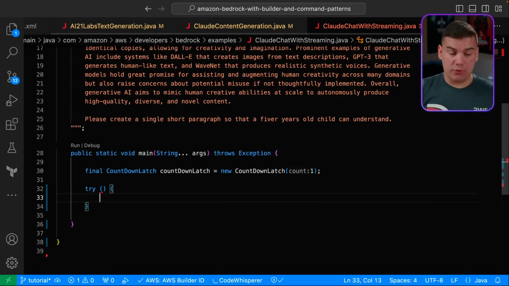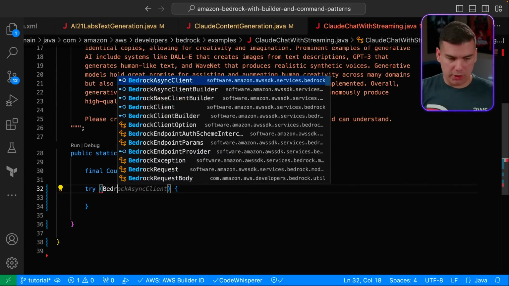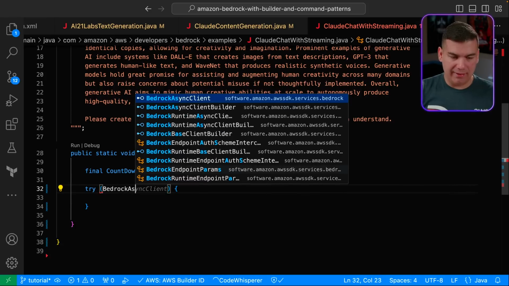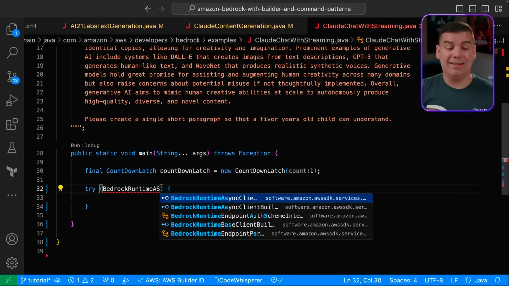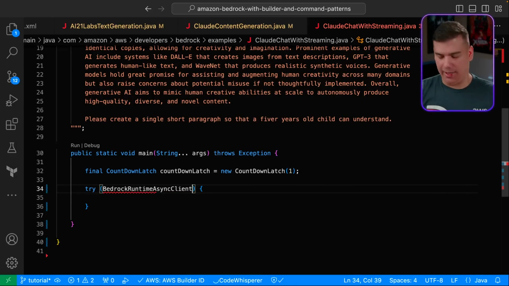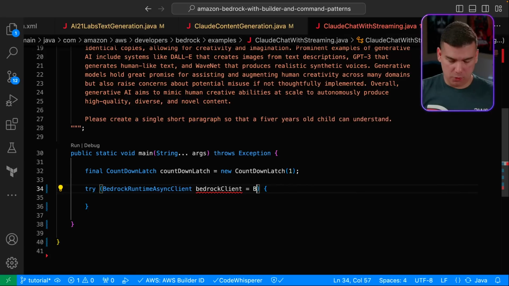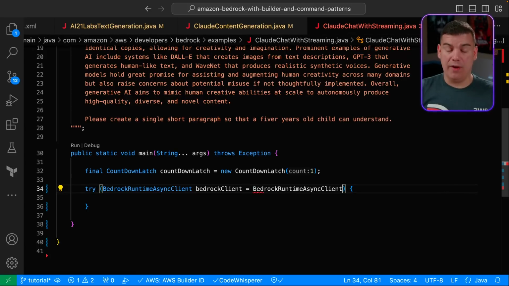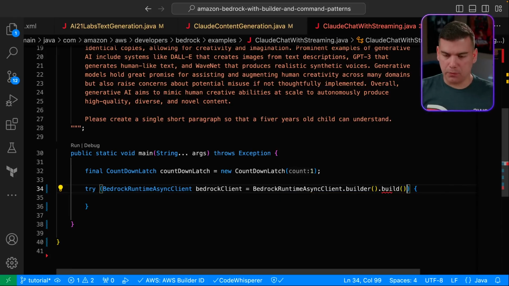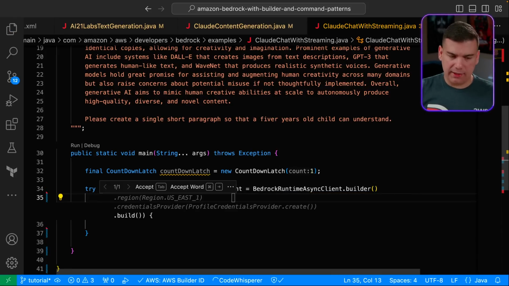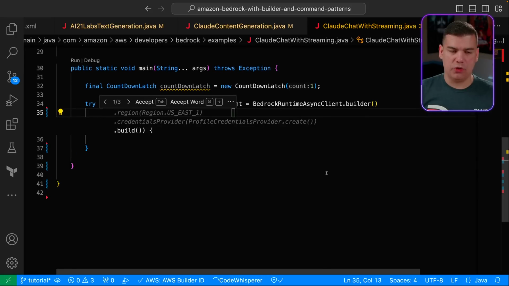Instead of creating a Bedrock runtime client, we're going to create a Bedrock async client. Bedrock runtime async client, to be precise. We can also call Bedrock client for the sake of the matter, but we're going to use this variation of the Bedrock client that is going to be, as the name implies, asynchronous. So we're going to build it. And just like the synchronous version, we have to provide the region and the credentials provider.